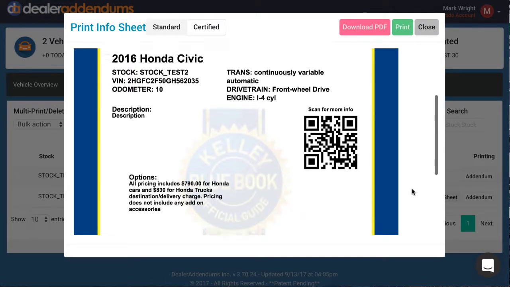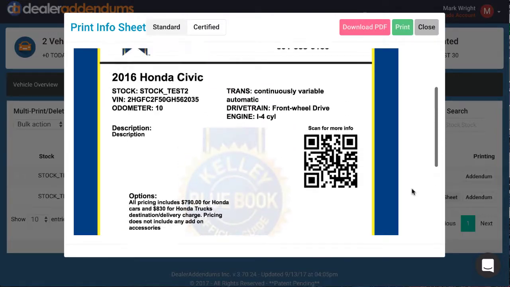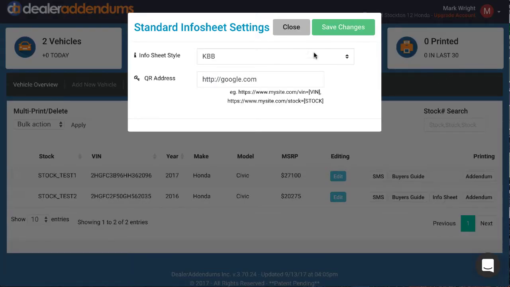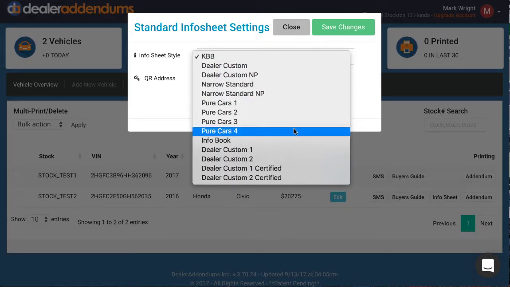All right, so there's our info sheet for this vehicle. And again, we've got multiple options for the info sheets, as you can see from the drop down.